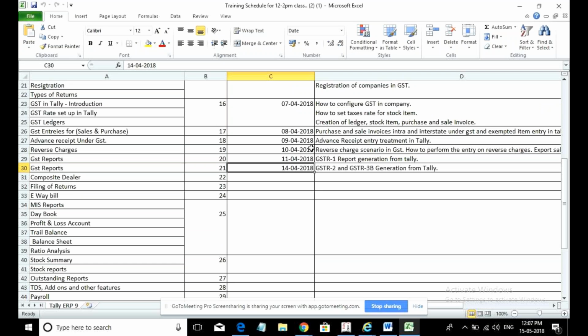For the regular, we had a purchase invoice, sales invoice, local and interstate, exempted items. Advance receipts also we have done for the regular, and the reverse charge scenario we have done for the regular, and reports: GSTR1, GSTR2 and GSTR3 reports.